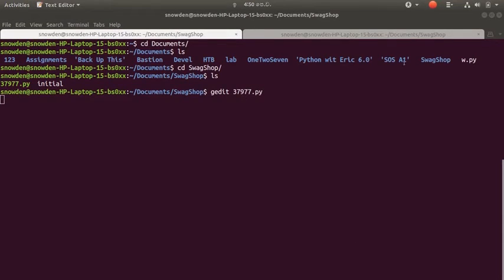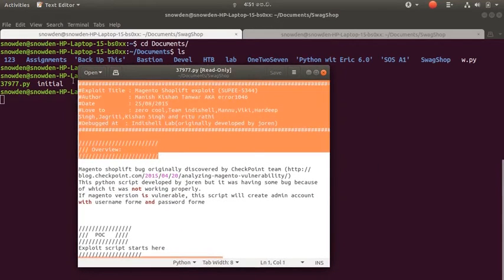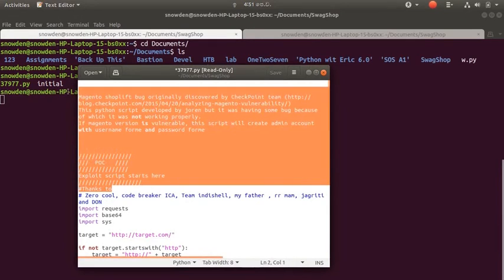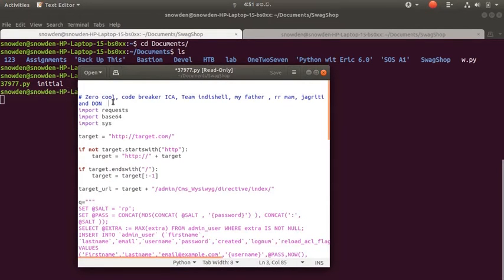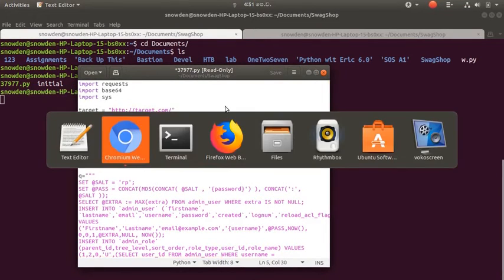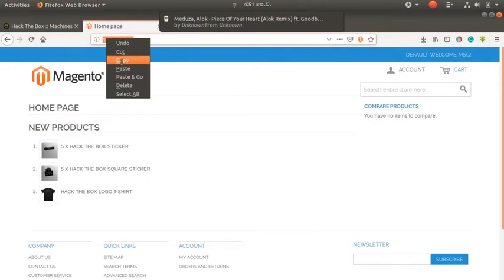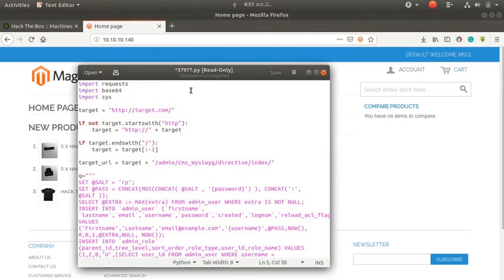Nope, just a wrong character. So the copying is successful, so I am changing my directory to the copied location, and here we go. We have the Python script with us. We have to edit the data, so I am editing this.